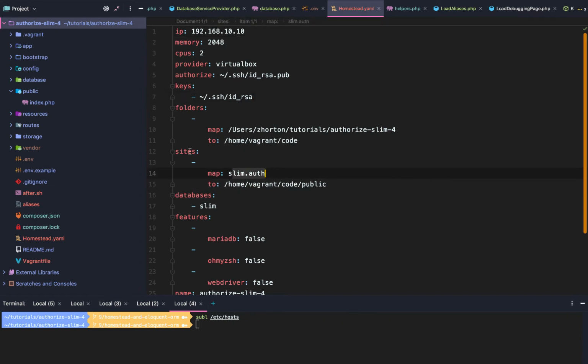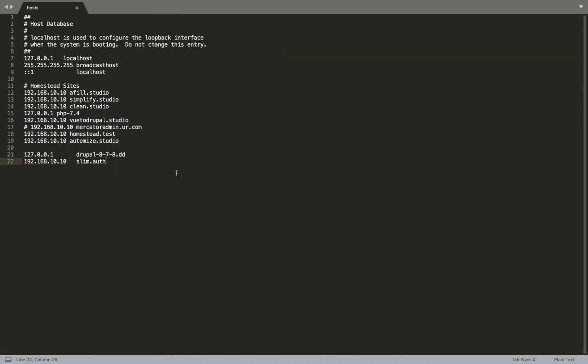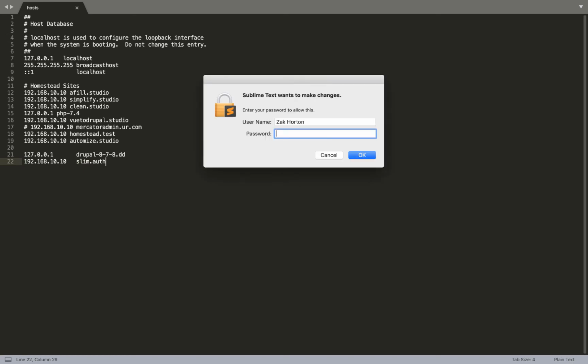Well, it's going to be down here, in the sites. We're mapping this directory to this domain. When somebody hits that domain, this is where their request will be sent. Because we have our IP and we have our domain, I can properly set up my DNS. So I'm going to point this IP address against this slim.auth domain. When somebody visits this domain, they hit that IP address.